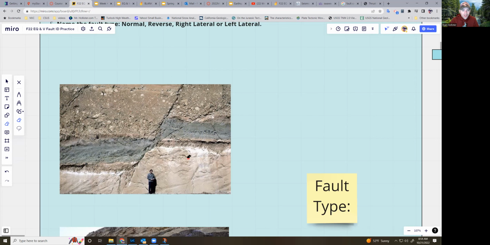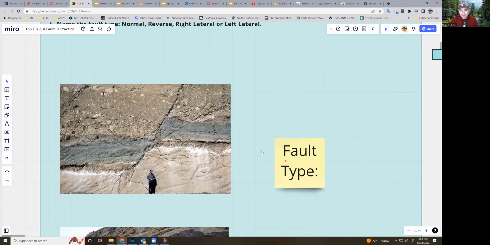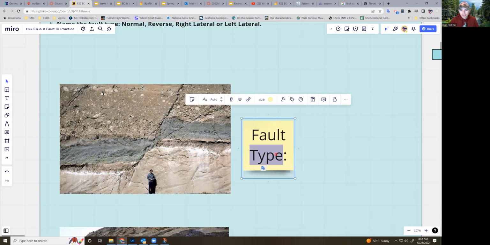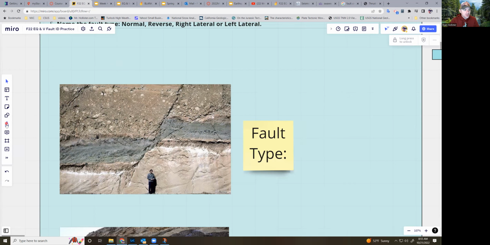Then hanging wall, foot wall. Once you do that, you should be able to tell if it's a normal or reverse fault. So that's where you'll use the sticky note over here. You'll just double click in there and say the fault type is whatever it is, normal or reverse or left or right lateral. In this case, it's going to be a normal or a reverse, one of those two for this one. And then the last thing I need you to do is use big arrows.